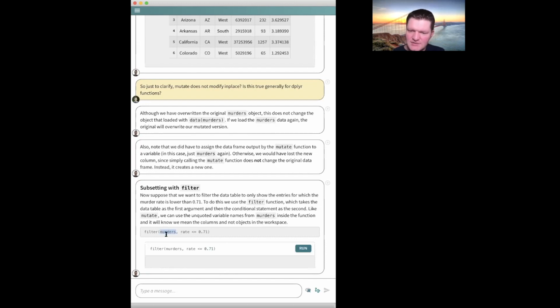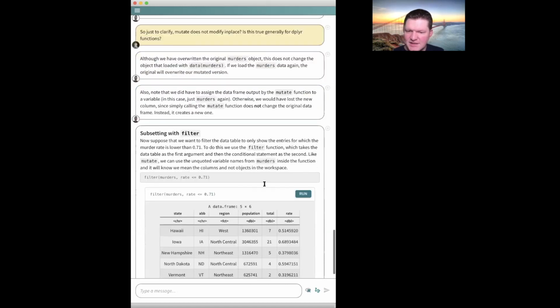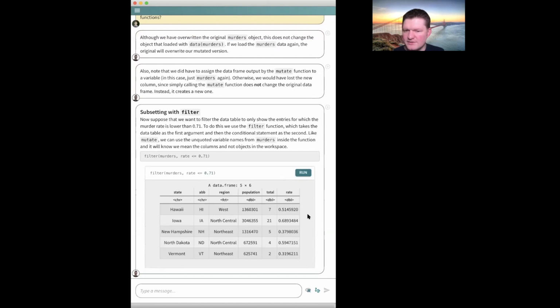So we say, starting with the murders data frame, let's filter it. And let's filter it on the condition that the rate variable is less than or equal to 0.71. So you can hardly imagine expressing this operation more succinctly than this. And it does exactly what you want to do. The rate is less than or equal to 0.71 for all of these, and for all the other ones, it's greater than 0.71.